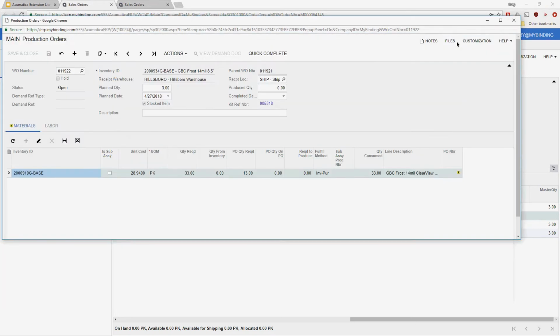Now, if I quick complete this particular transaction, it'll go through and complete it. I wonder if it's finished. Must be finished. No, not yet. Okay. So it's gone through and it's giving me an error here, saying I don't have enough inventory to complete that, which is a good thing. I can't complete something if I don't have enough inventory for it.